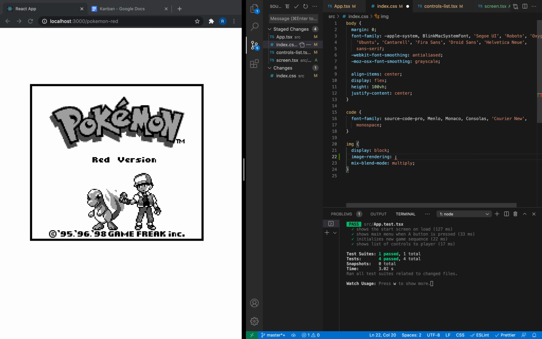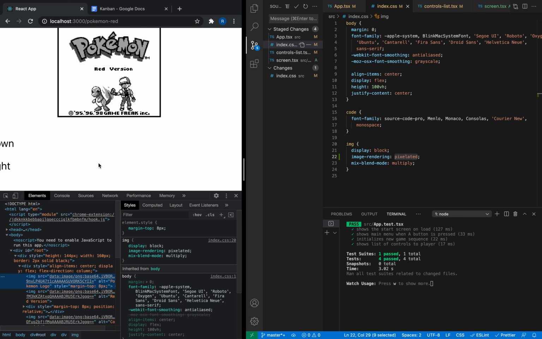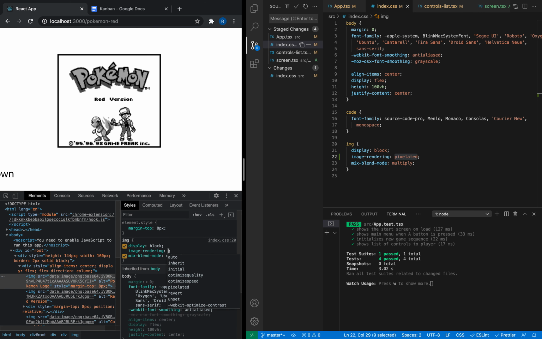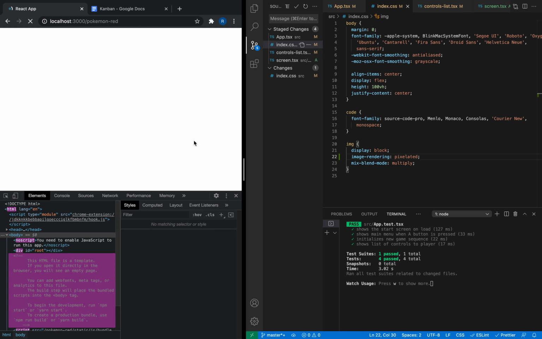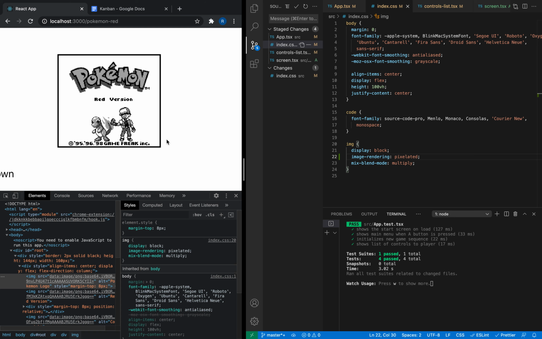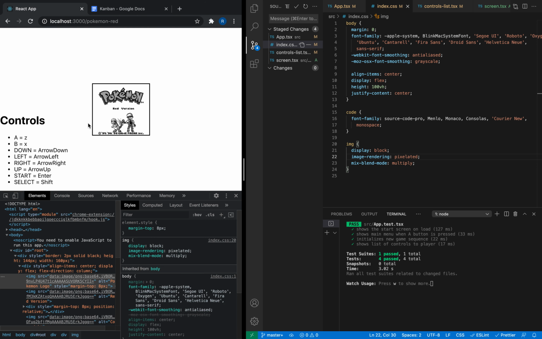There are actually other options, just for fun. Let's see what those options are. So there's pixelated, and there's really not that many options. Well, what's WebKit optimized contrast? What was that one? Okay, well anyways, we'll just know that we have pixelated rendering for now. That looks good.